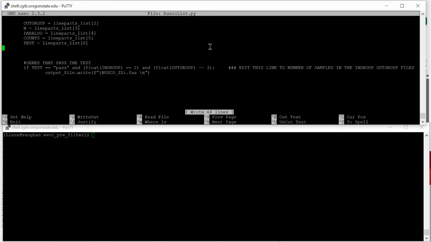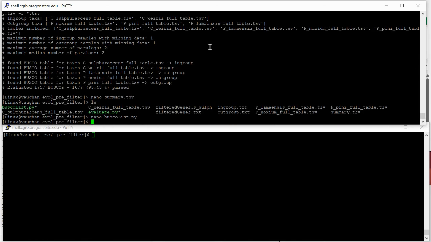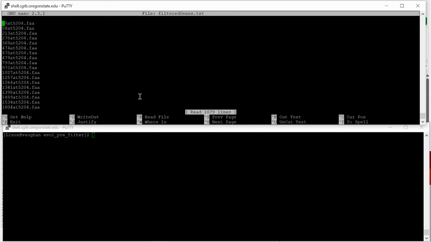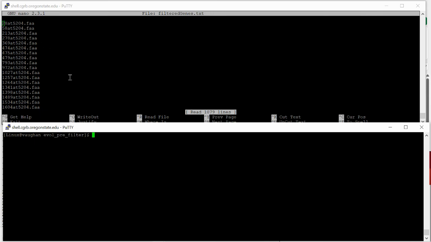Okay, so for step 5 here, we're going to go ahead and run this busco.list Python script. It will give off this bug. I haven't quite gotten to work through that yet, but I'll try to work on that. But then essentially it should give off this file called filtered.genes.txt. Then if we open that file, we see a list of genes here.